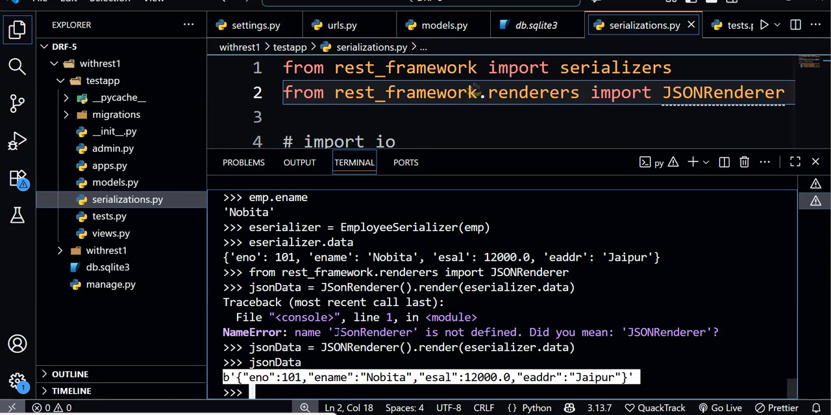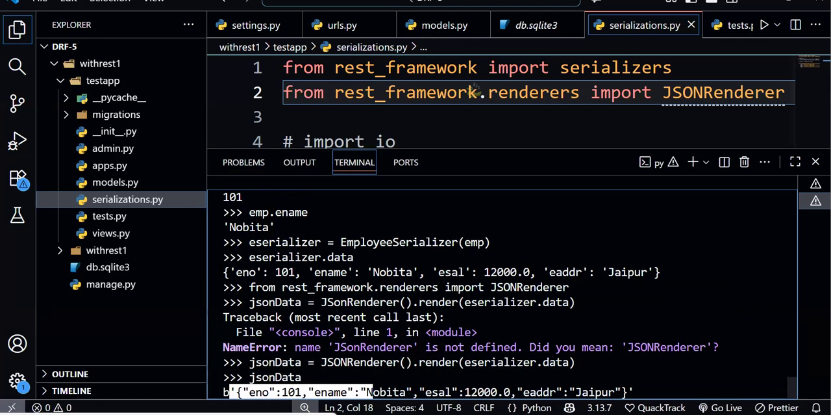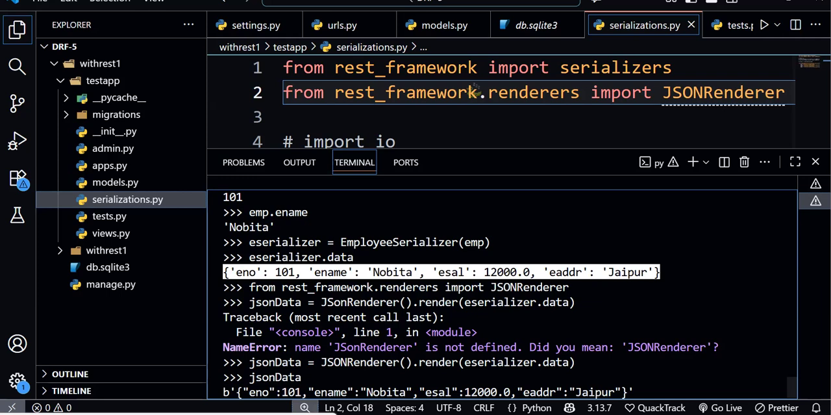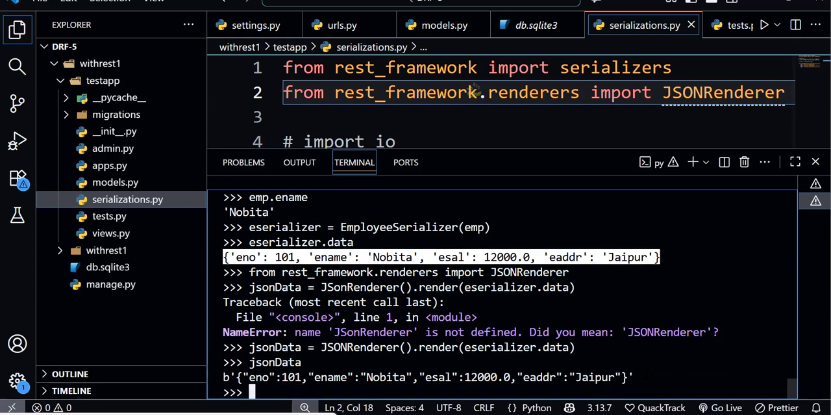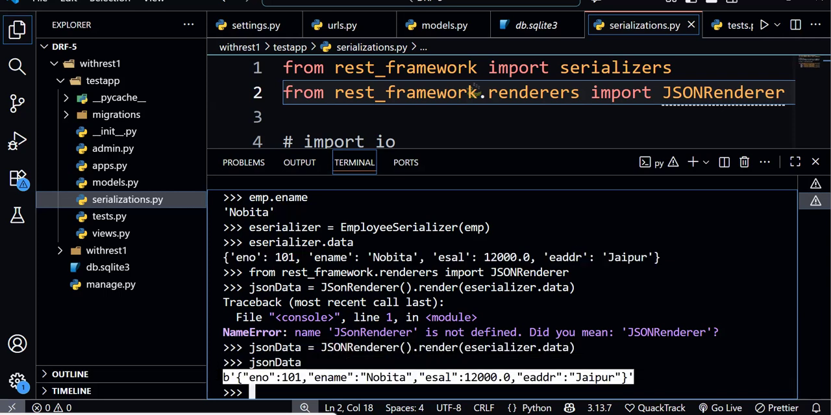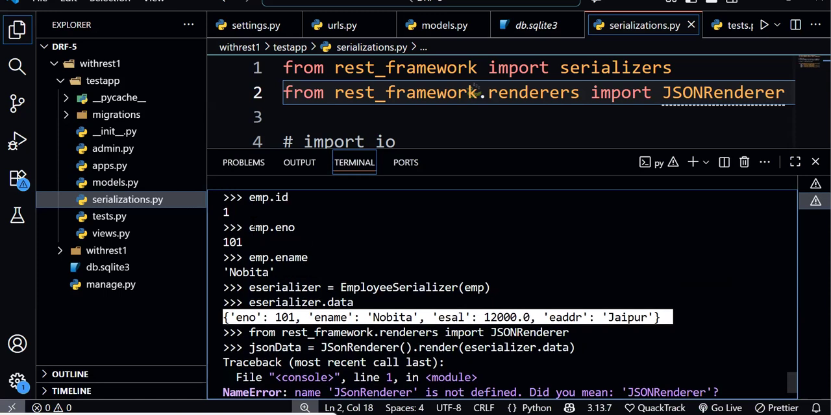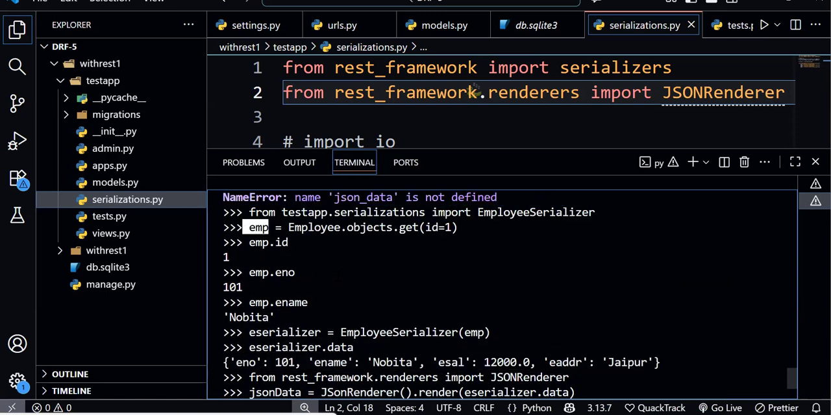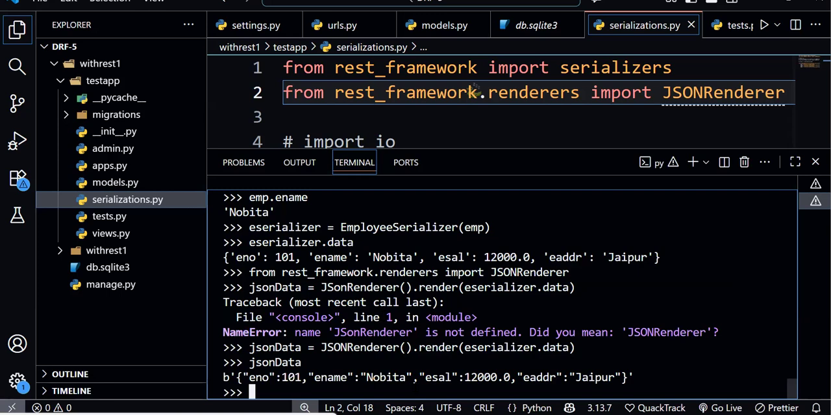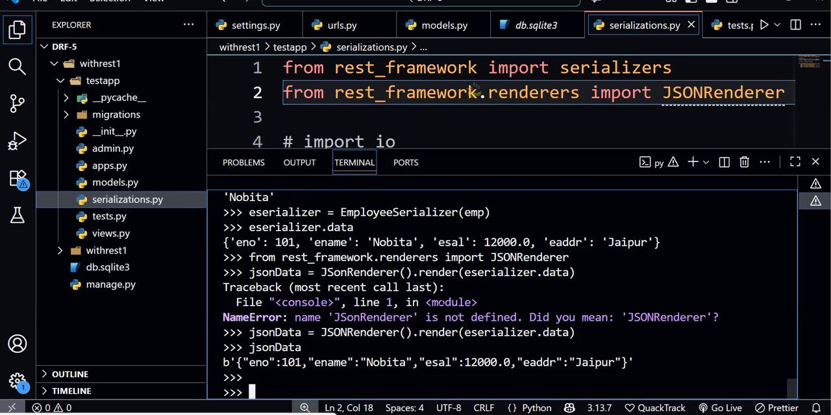See what we have done: from the complex data type, we have converted into the JSON data type. But before converting into JSON, we had already converted it into a dictionary. From dictionary to JSON, we have converted. Now what we have to do is deserialization. Deserialization means this JSON data we will convert into a dictionary, and from the dictionary we will convert into the complex data, emp. Let's see how we will do this process.